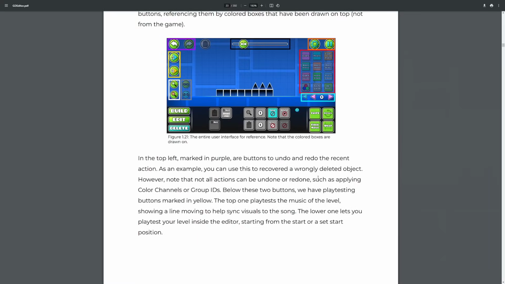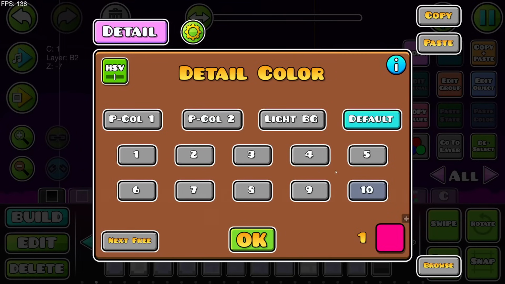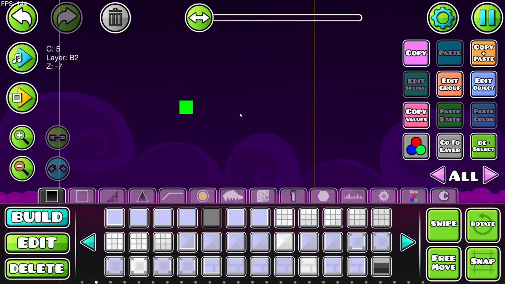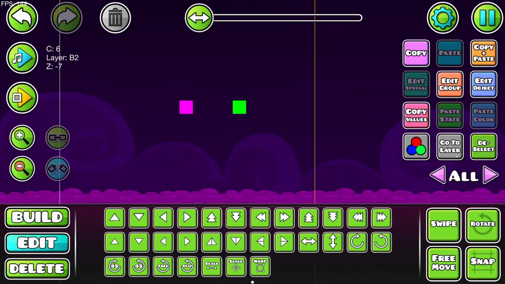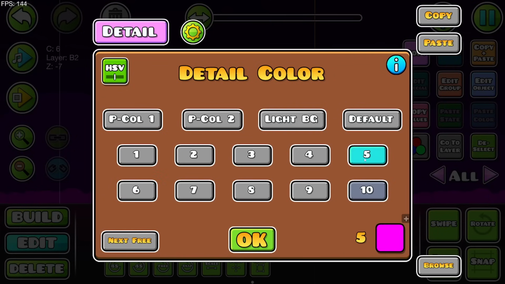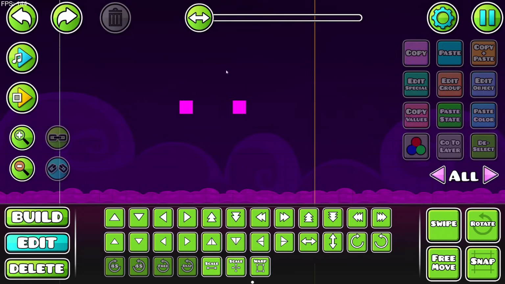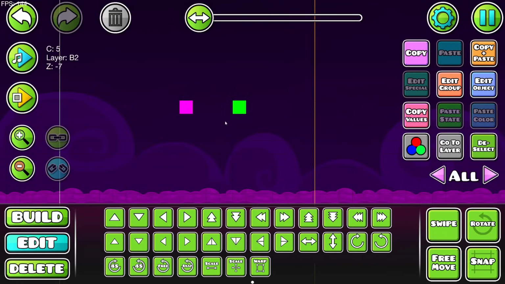Not all actions can be undone, that's true. Applying color channels and group IDs is not intuitive at all, but it's a thing that you get used to when you build. So check this out. If I place a square here that's on color channel number five, and I place a square here that's on color channel number six, if I change this to five and then undo, it doesn't change the color back to the number six, which is kind of annoying.